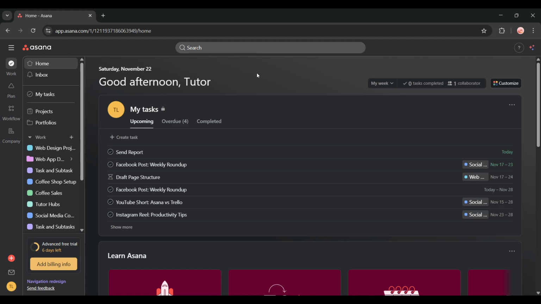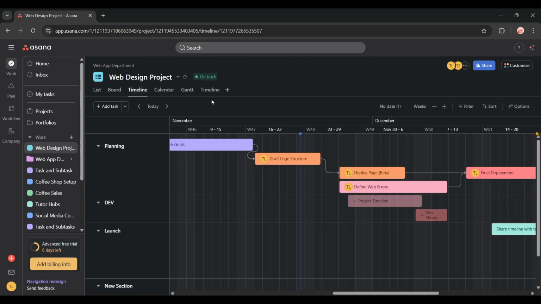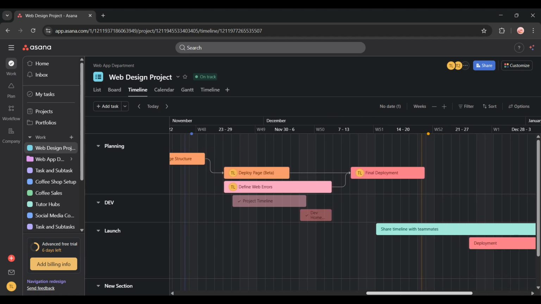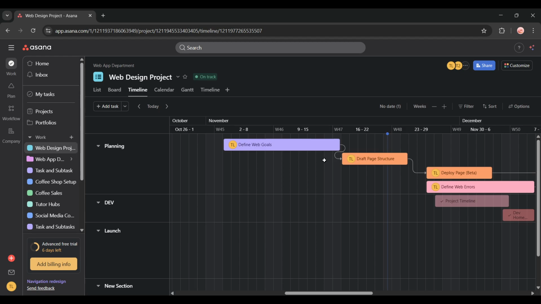Let's dive in. First, go to your project in the Asana web app. Once you're there, click the Timeline tab near the top of the project view to open the project timeline. This timeline view is essential for visualizing how your tasks are scheduled and how they relate to one another over time. Next, locate the task you want to move on the timeline.